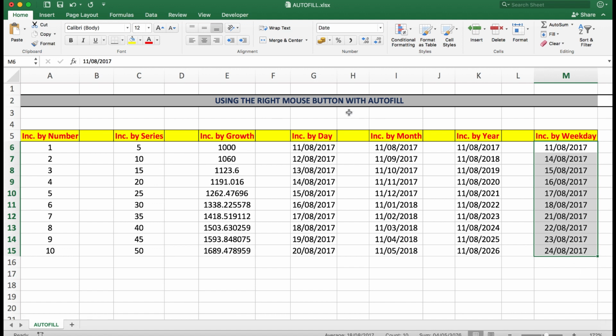So remember that the right mouse button used with the autofill button in the bottom right hand corner of a cell enables you to perform quite fast data entry as opposed to using the left mouse button or typing in the information that you want.